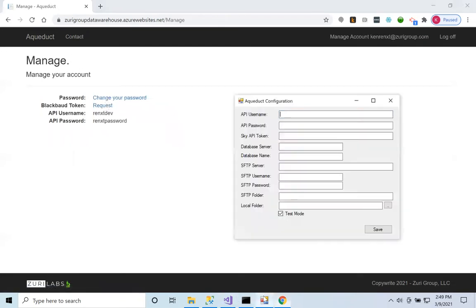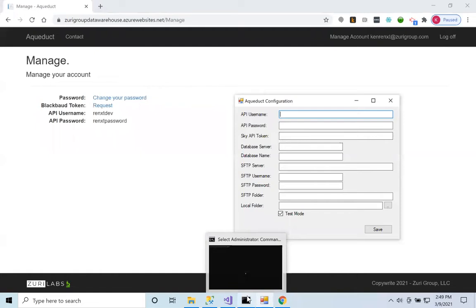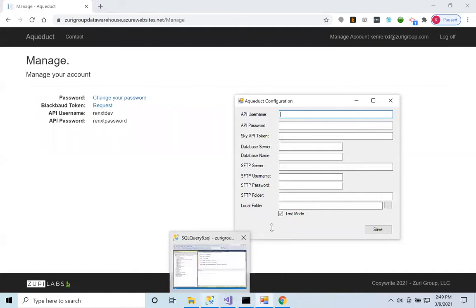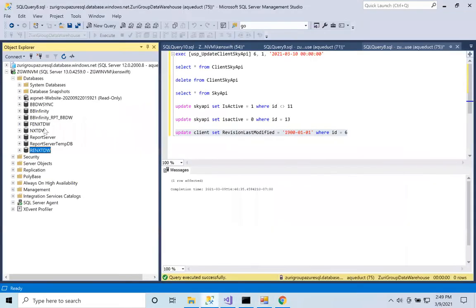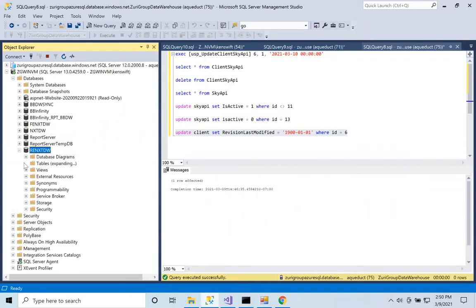And then you'll use Zuri Group's Aqueduct configuration utility in order to configure your instance of Aqueduct. After everything is configured, you'll be able to create a blank database. The solution can also create the database for you, but what I've done here today is I've created a blank database with no tables in it.